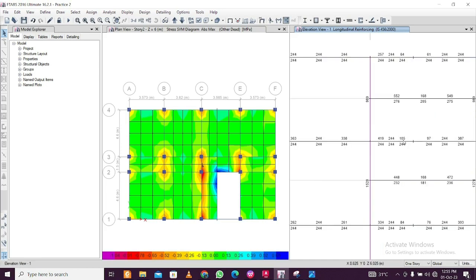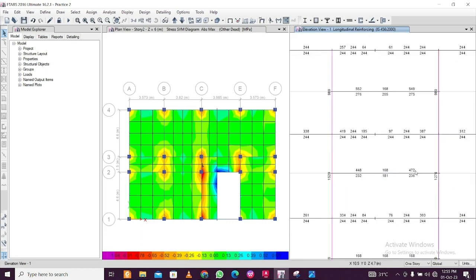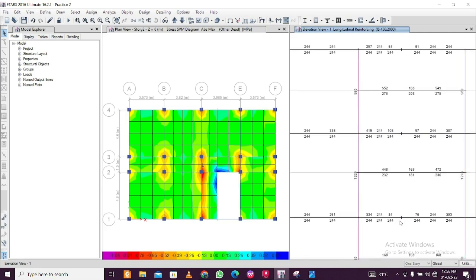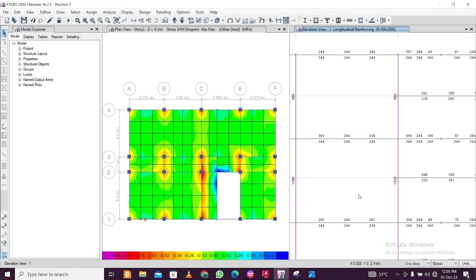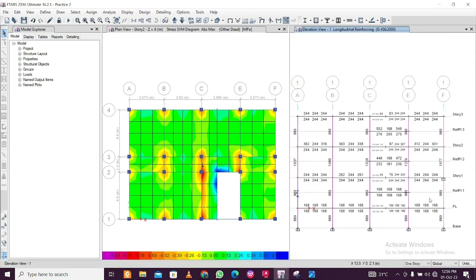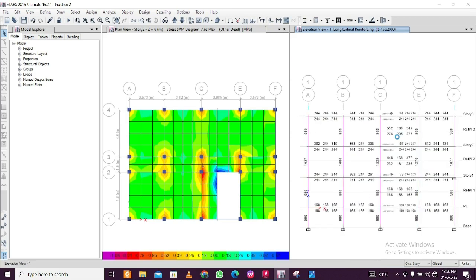You can see you applied the staircase load here, so this is a little bit different. In some places the moment is more at the top, so the top reinforcement is more. In some places the moment is more at the bottom, so the bottom reinforcement is more. In some places it is equal, there is 244, it is equal. So you can see the AST like this.